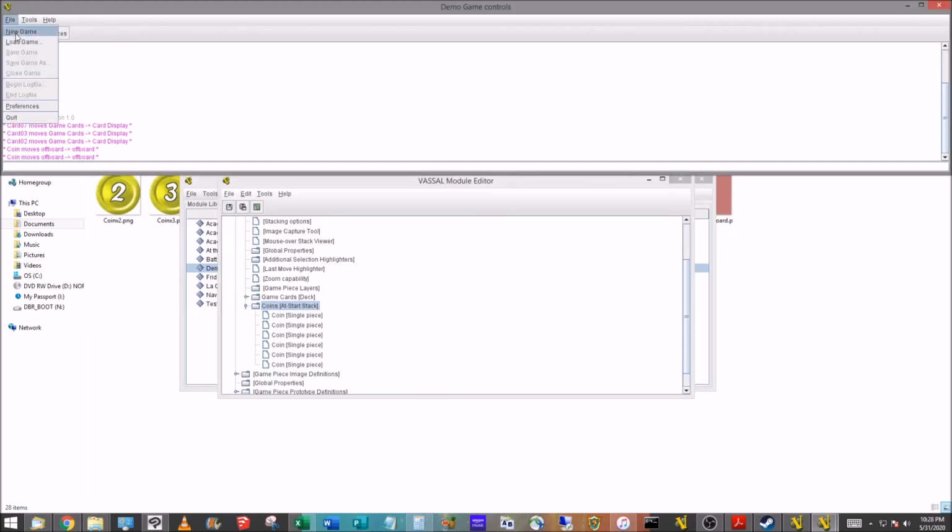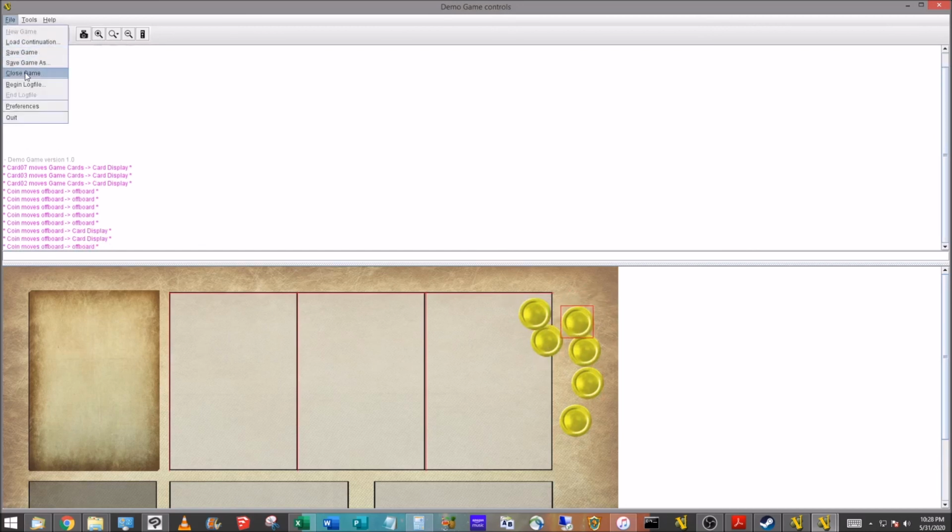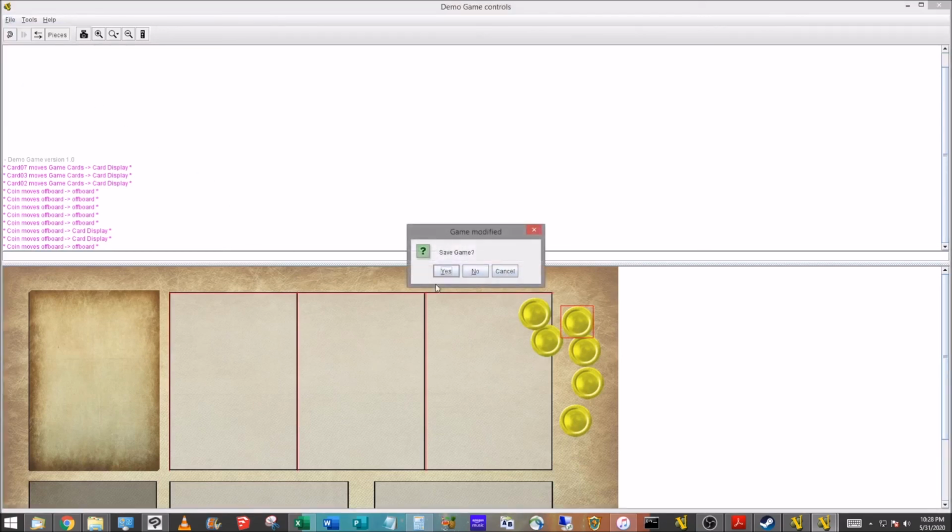Now we're going to go back and launch a game. You'll see we can pull off coins. These chits, just a stack of them, until we've got all five or six of them off the stack there. So that'll wrap this up. We can close the game there.